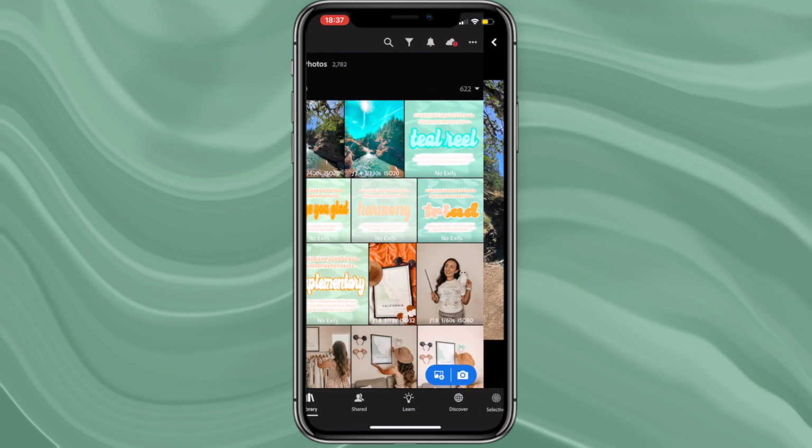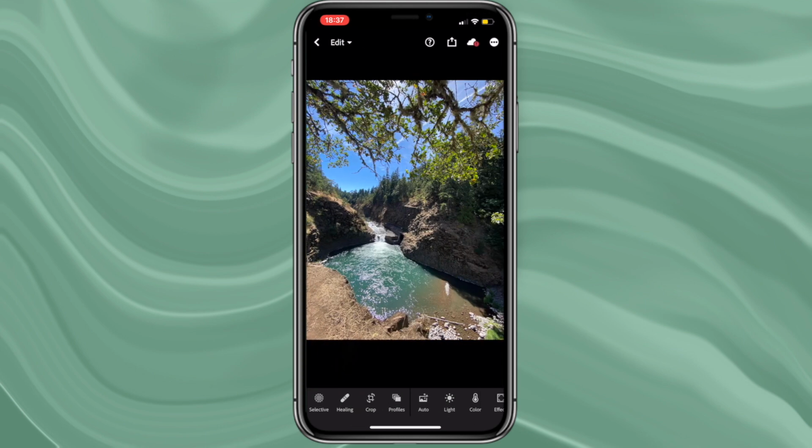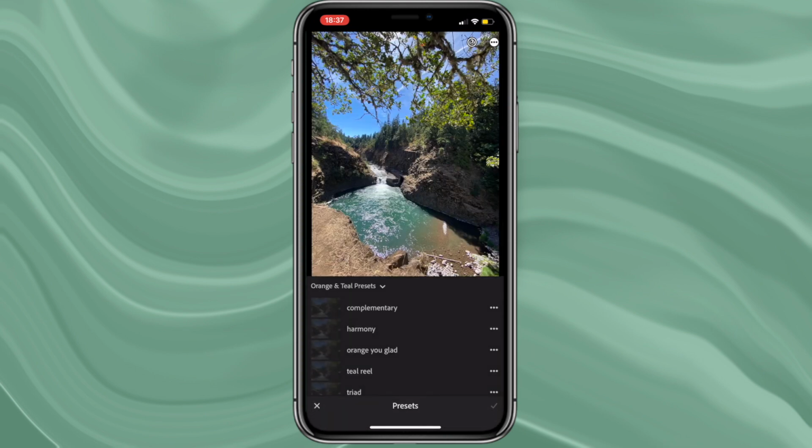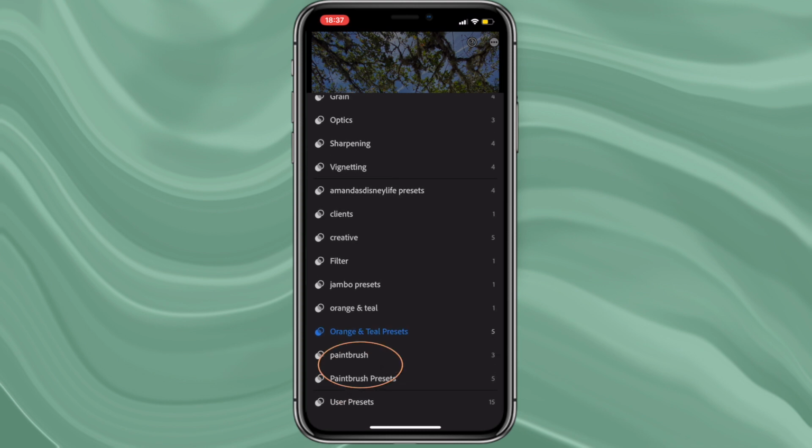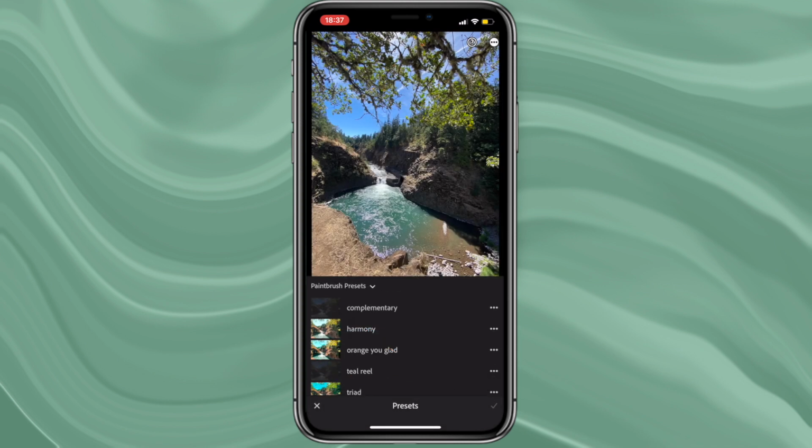Once you finish that process for all of your presets, you can now go to your photo that you've imported, scroll all the way to the right at the menu at the bottom, click Presets, and for me it says Orange and Teal Presets, but for you it might say Color. You'll scroll down through your preset groups and find the Paintbrush Presets group we just created. Now you will see all of the presets in my Orange and Teal preset pack.